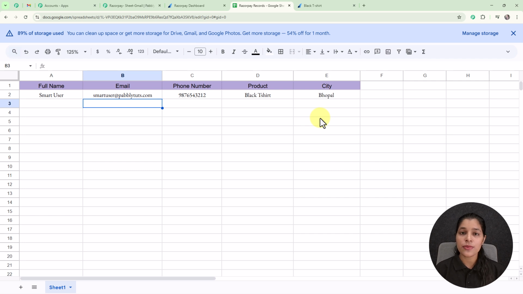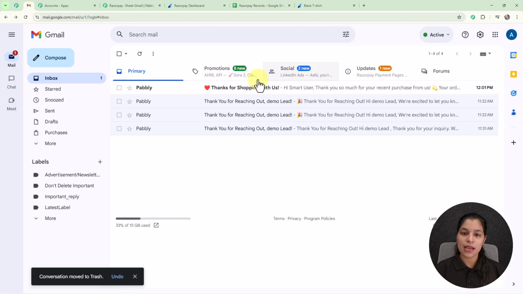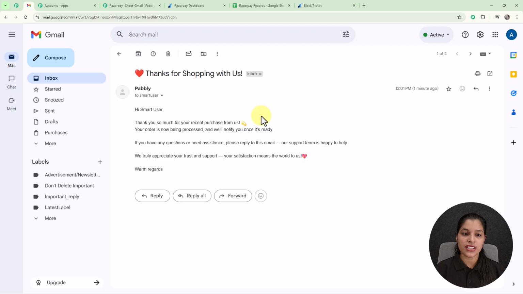Now let's move on to my Gmail account to check whether I am receiving an email over there or not. In my Gmail account you can see I am successfully receiving this email having the subject thanks for shopping with us, and here I am getting the same name which I have recently entered, that is smart user. So you can see with the help of Pabbly Connect I am sending personalized emails to my customers or leads. You can also use this amazing automation for enhancing your business and your users' experience.